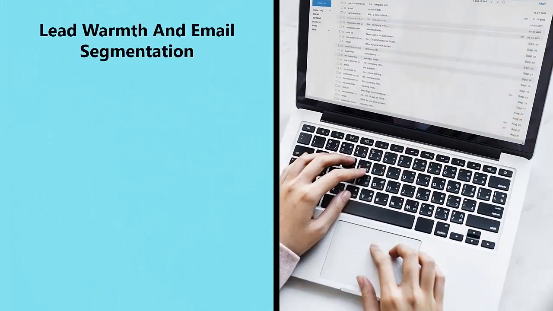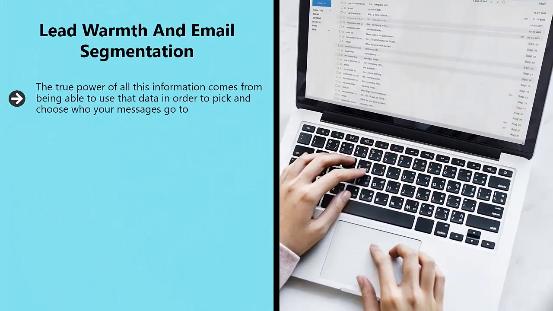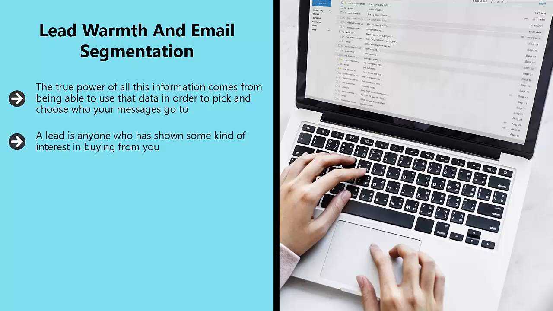Lead warmth and email segmentation. The true power of all this information comes from being able to use that data in order to pick and choose who your messages go to. For instance, you can decide that you want to send an email only to people who fall into particular categories. What we're interested in to begin with is sending emails based on engagement, retention, and lead warmth. A lead is anyone who has shown some kind of interest in buying from you. That means that anyone who has signed up to your mailing list can be considered a lead because they have demonstrated an interest simply by doing this.